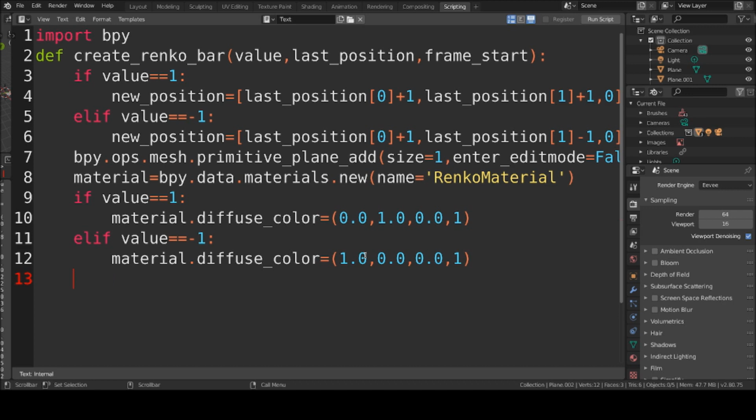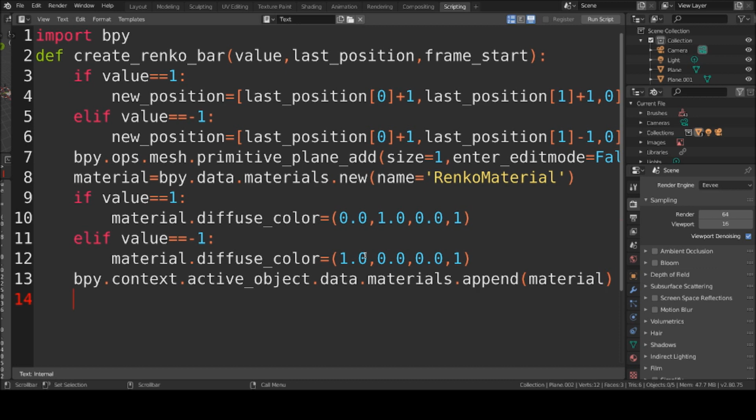Now we will set the material which we are talking about, which needs to be appended. Whatever our context is, it is in an active object dot data dot materials, which should append the material. So this is how we are appending.